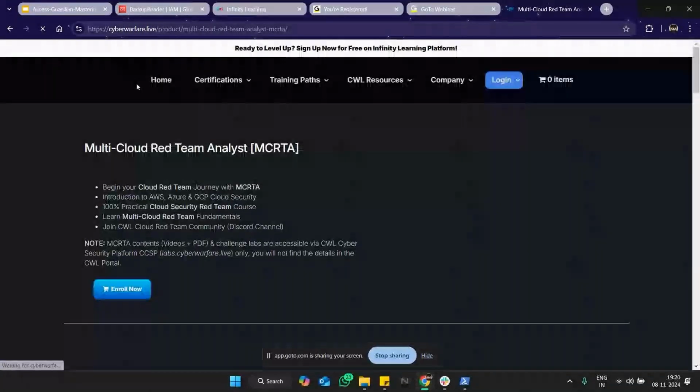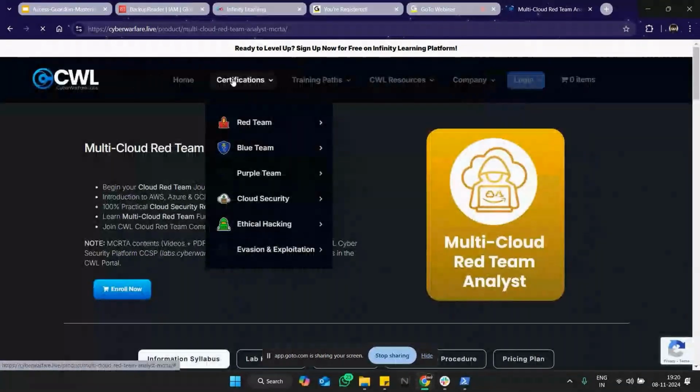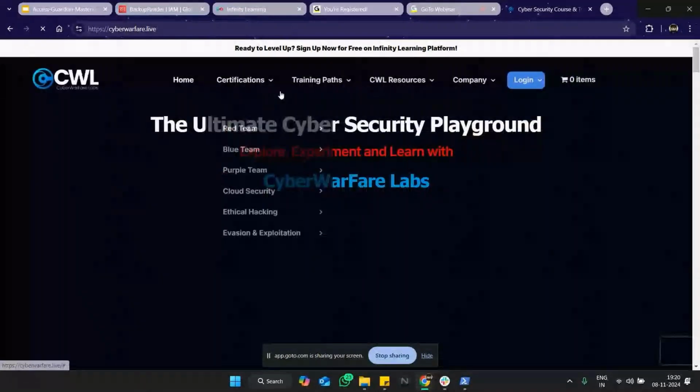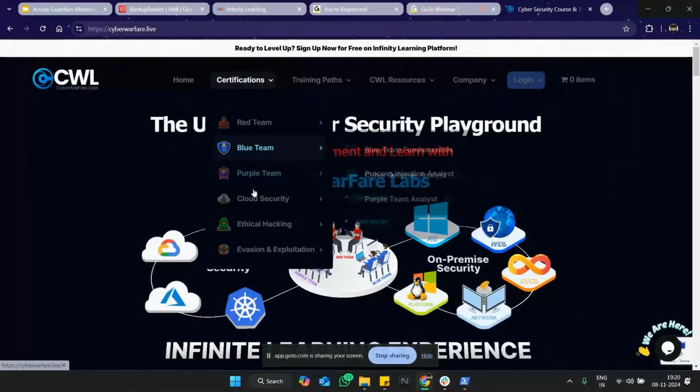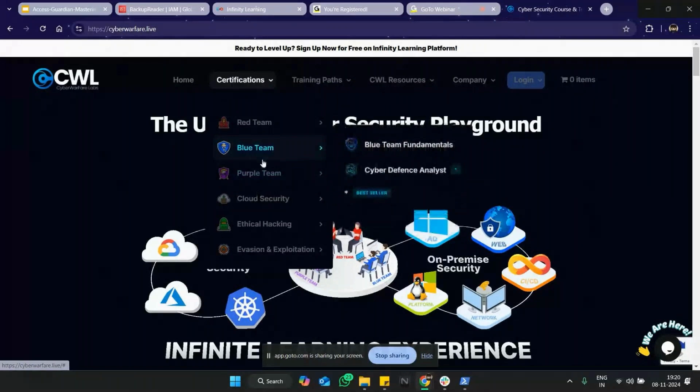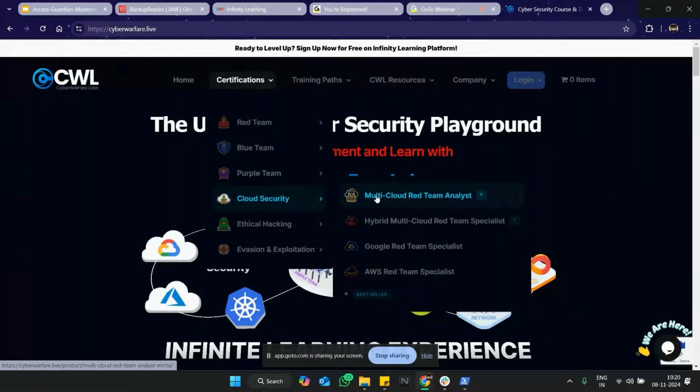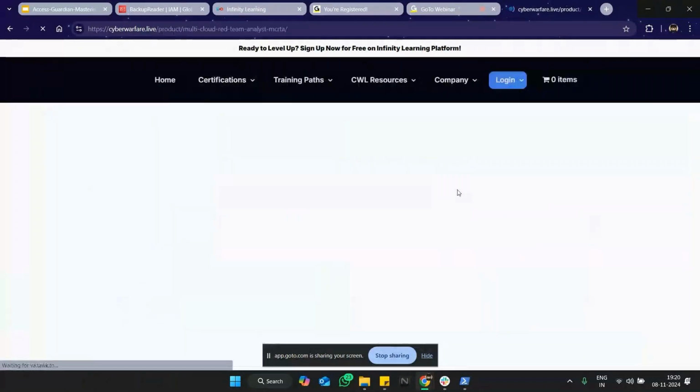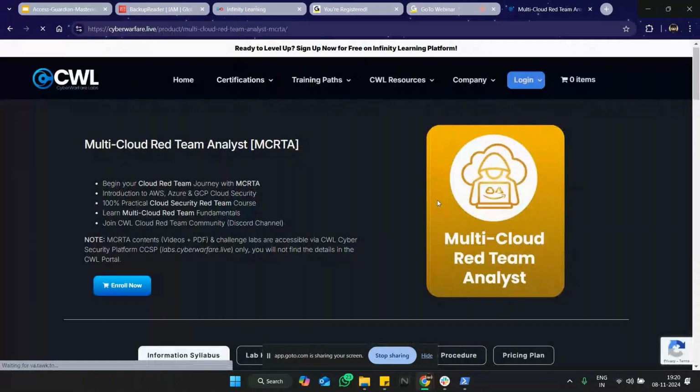I can send you the registration link for the MCRTA, or I will show you where you can find this course. Let me share my screen again. Just visit cyberwarfare.live, and here you will find all the certifications. You can see the cloud security path, red team path, blue team, purple team, every part. In cloud security you will find this MCRT course. You can register or enroll from here.